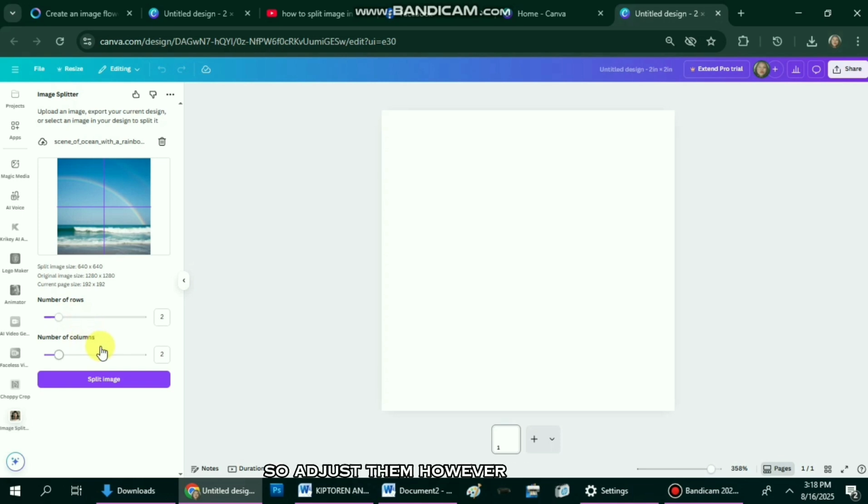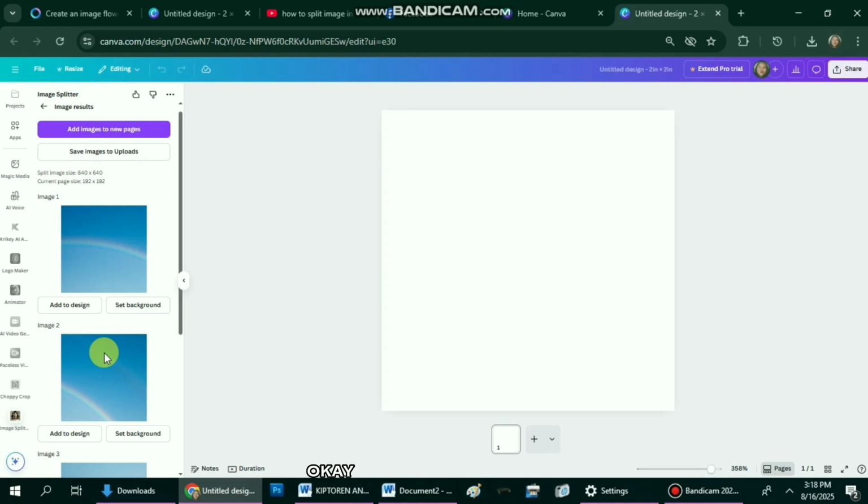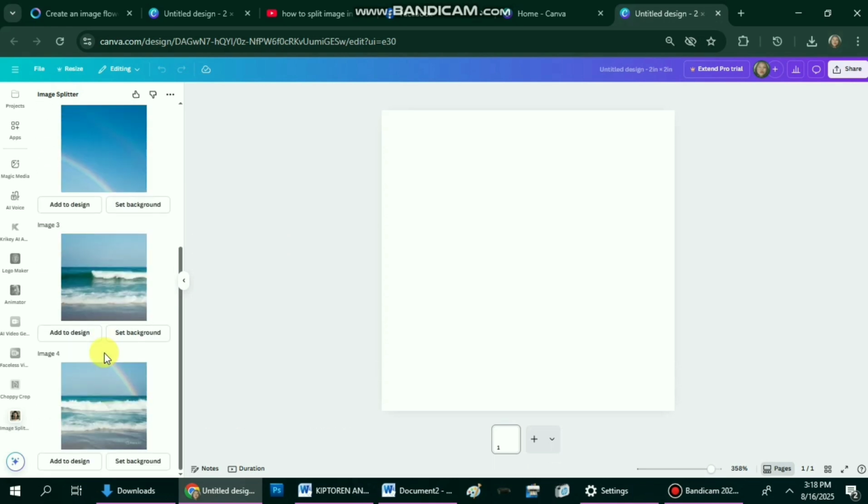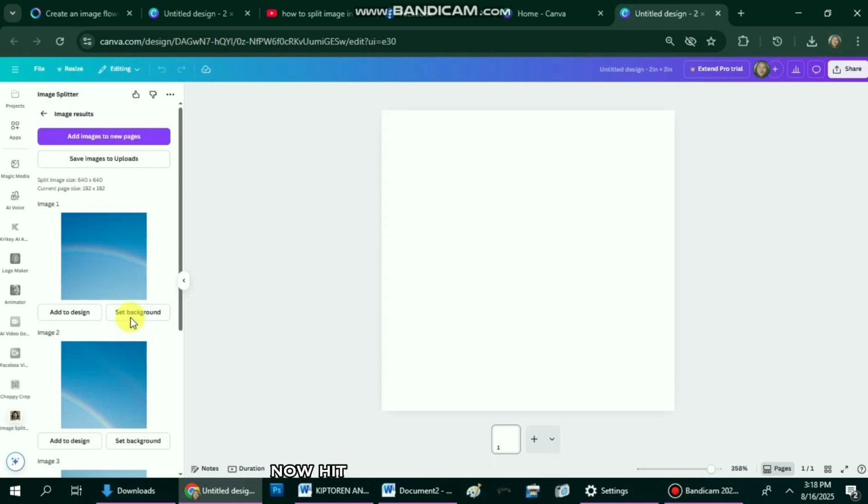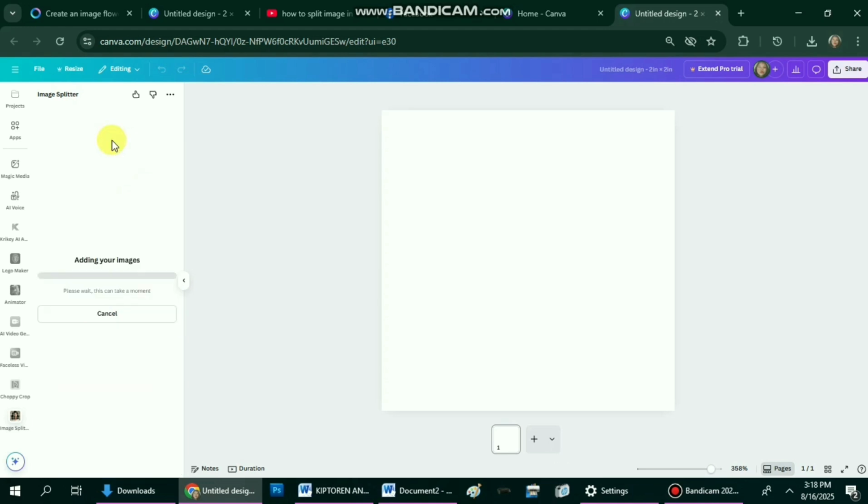So adjust them however you want, then hit split image. So the number of rows that I choose is 2, number of columns 2. Split image. Okay, so here's the result. Now hit add images to new pages.